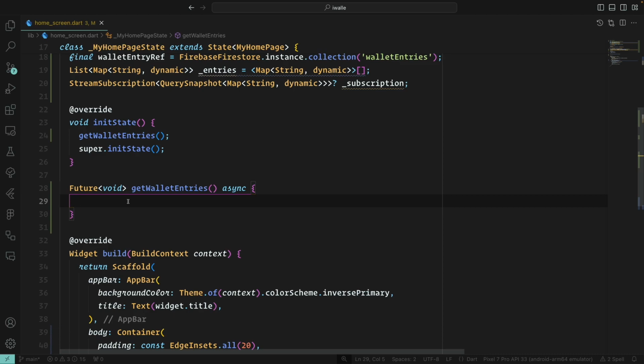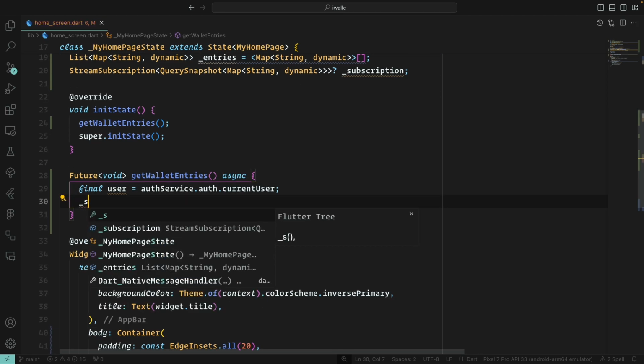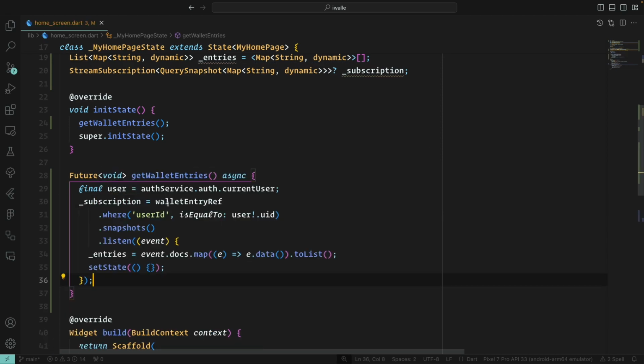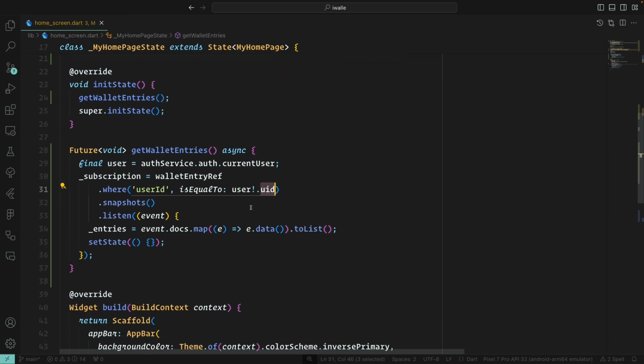First, we will define the user, because we need a user ID for that. That user comes from the auth service and current user, so that will be okay. Then we will assign the subscription. This will get me the wallet entry that we defined the reference for at the top. And we say where userId is equal to user.uid. This is coming from the user, and then we say equal to userId.